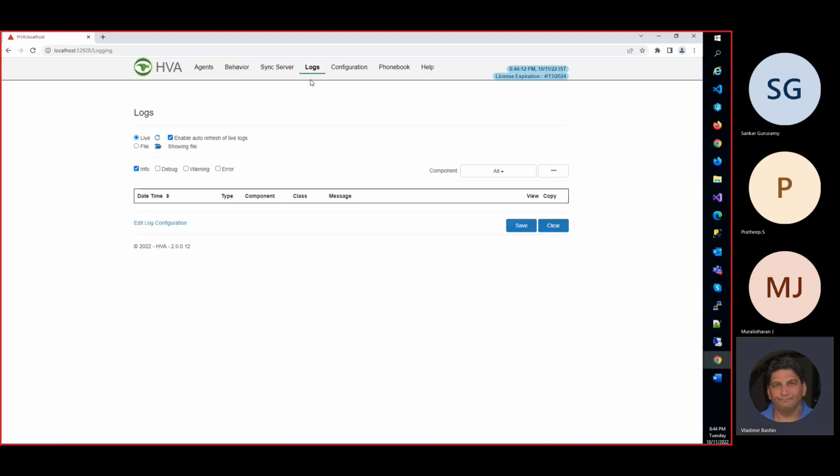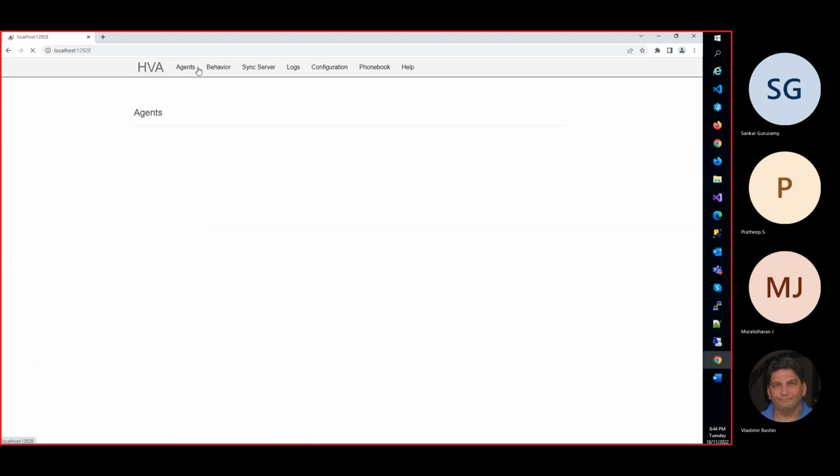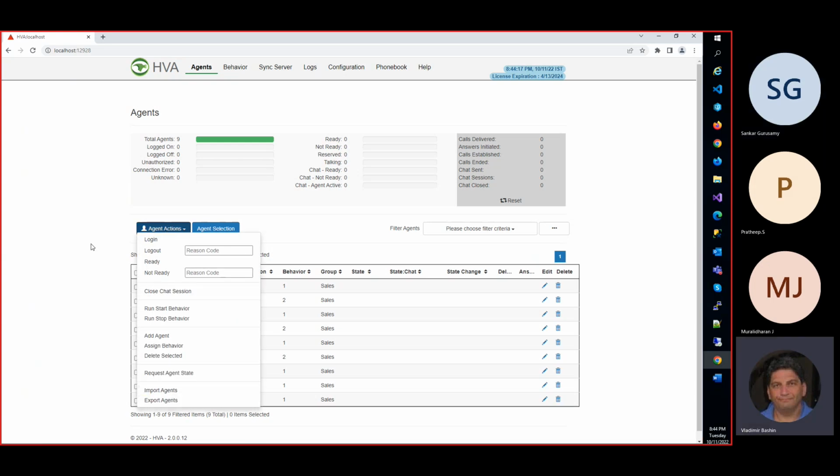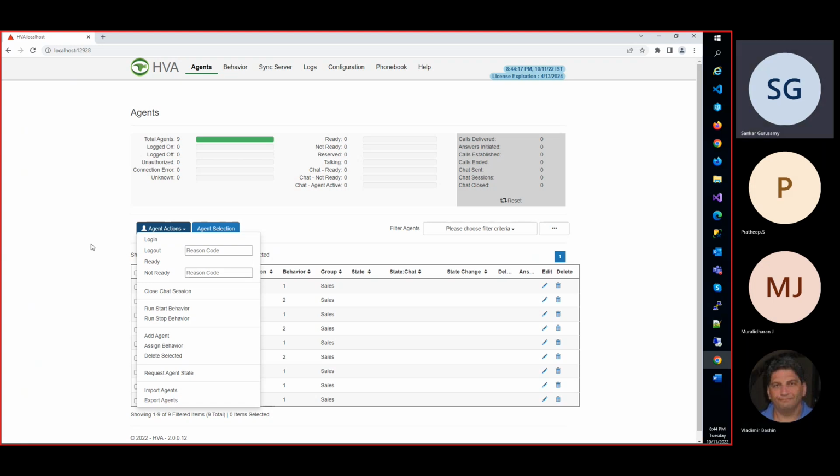Logs will be whatever is default. So if this agent comes with a behavior, that behavior will be executing, right? They can execute it, yeah, but they cannot change it or edit the behavior itself. Same with sync server and logs. They have to go with the default settings.